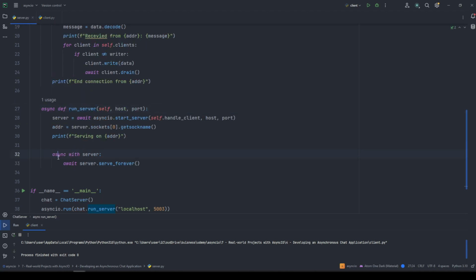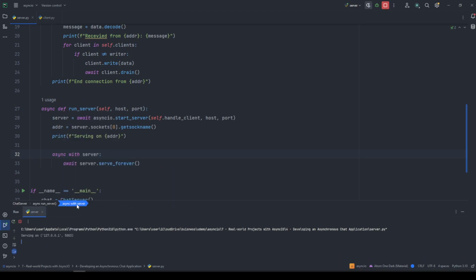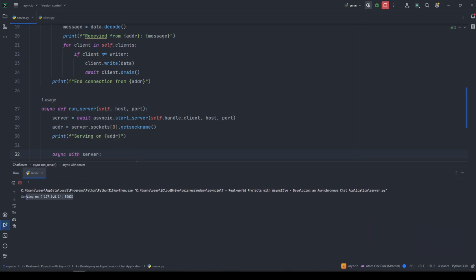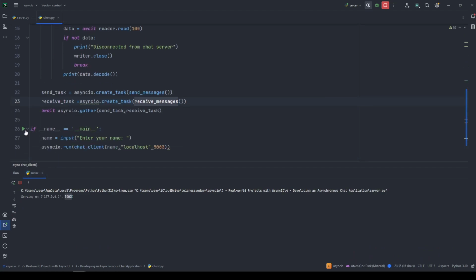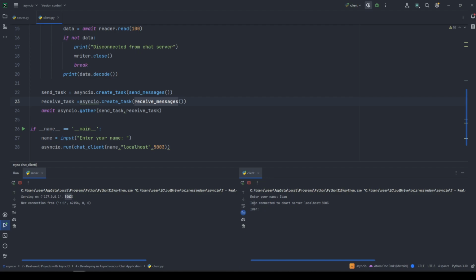So let's run the server. As you can see, serving on localhost and 5003. Now let's run the client. And it will ask me to enter the name. I will open the client on the right and the server on the left. So I will write Idan, and as you can see, Idan connected to the chat server on localhost 5003, and in the server I get a new connection from this client.